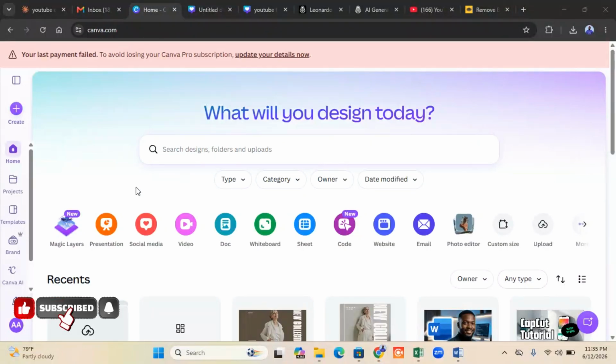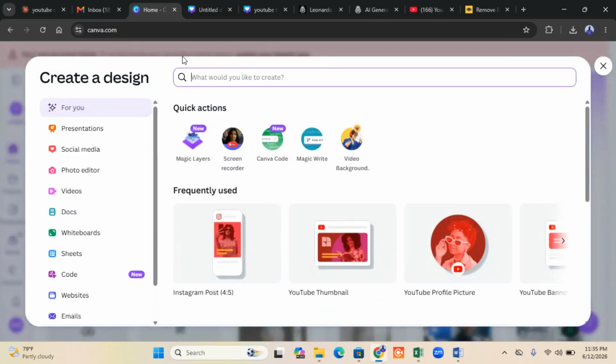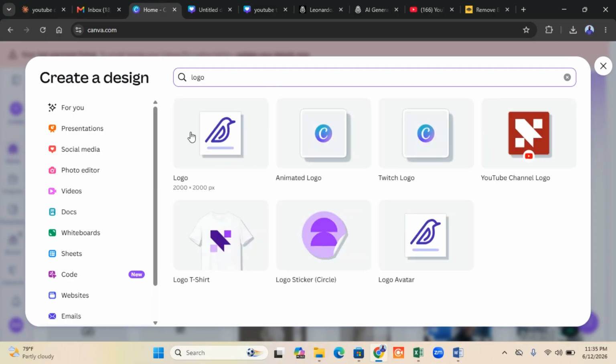So today I'm going to show you how to create a logo on Canva, which is very simple and easy, nothing stressful, nothing complicated. So you click on the create, which is in here. Then you can see this search bar over here. Just click on it, then type logo. Then it gives you different options of types of logos.